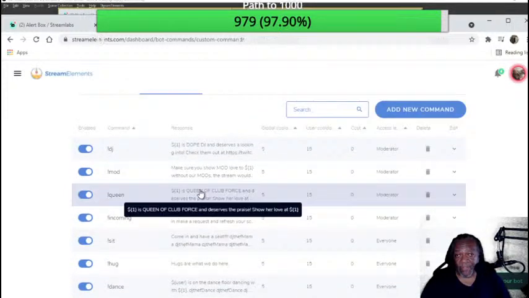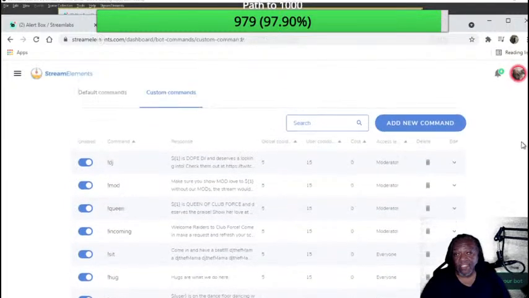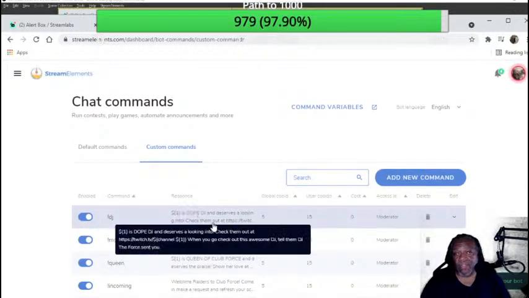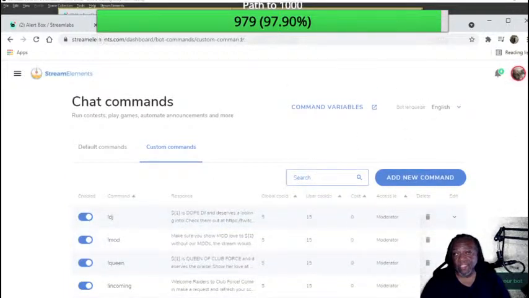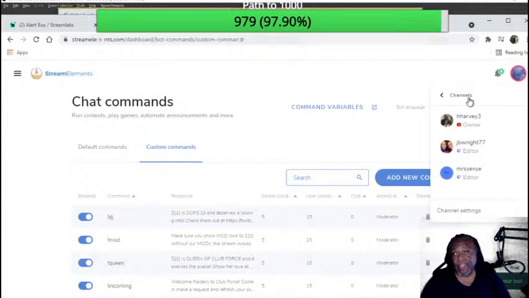So there are the additional commands that I use for my stream. But the two features I wanted to show you is, one, we'll go to my channels. So now you have the option in Stream Elements to give access to your mods, and then your mods are able to build everything for you.